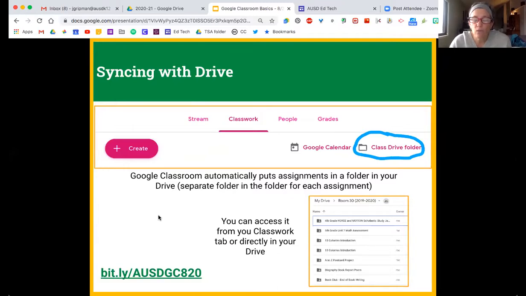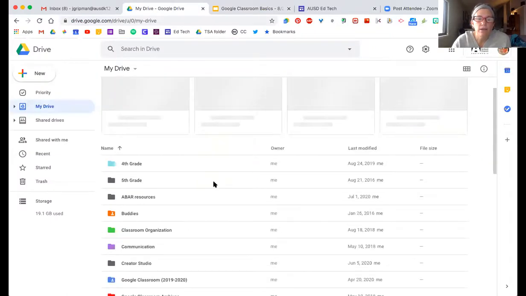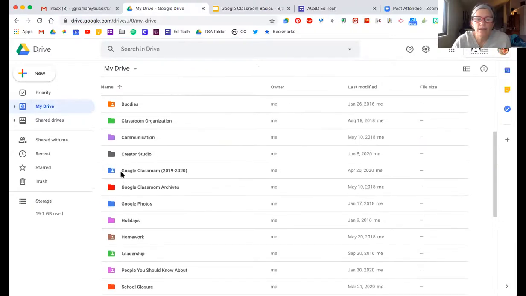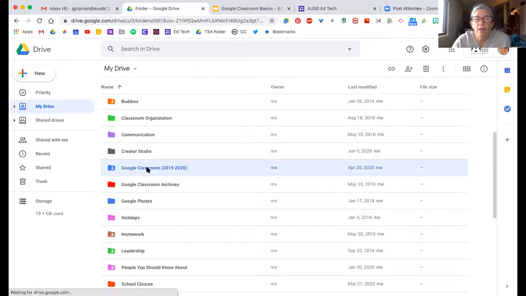Something that I think is really, really helpful, you guys know that I'm a Google Drive freak, but as soon as you create a class, automatically, you do not have to do anything, there's going to be a Google Classroom folder in your Google Drive. So I'll just go to my drive, and it's going to look like this. It'll show up automatically in my Drive.